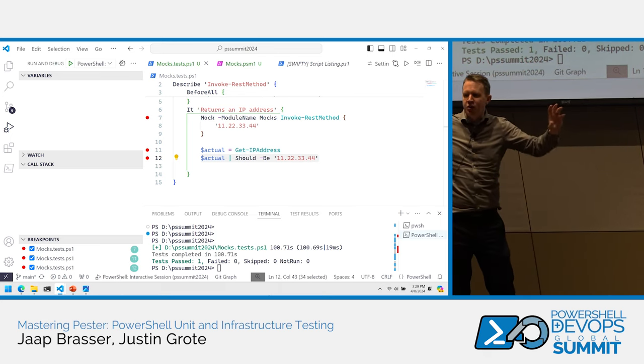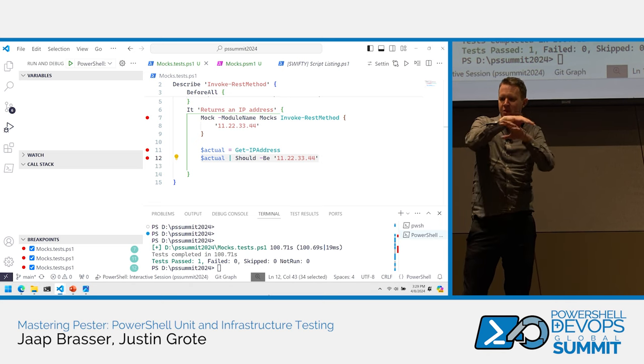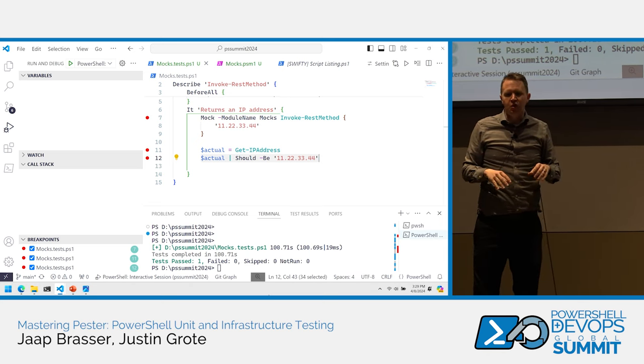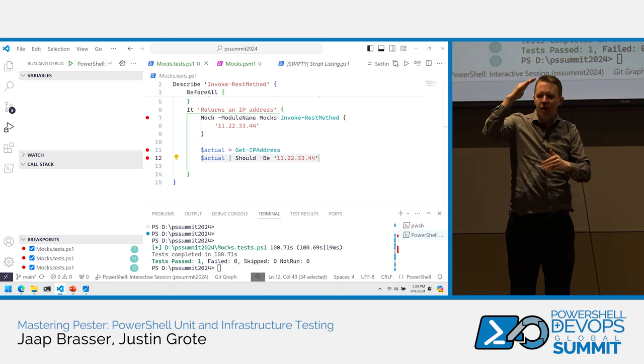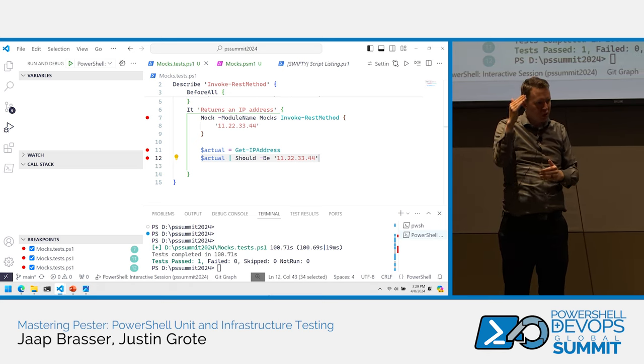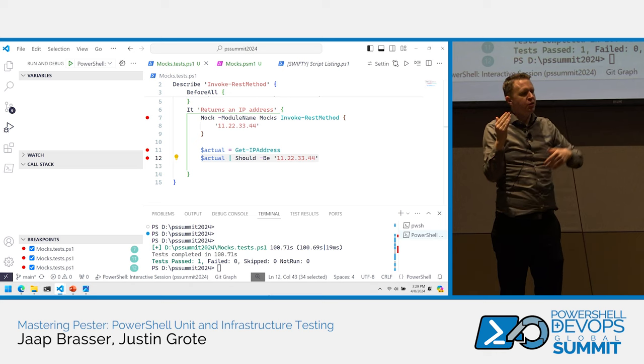Maybe you're combining two objects from two different APIs and you want to make that all look like one unified object. So you can mock the results from the actual calls, but you're verifying that the logic of how you build that object works the way that you expect it to. And you can do that multiple different ways.